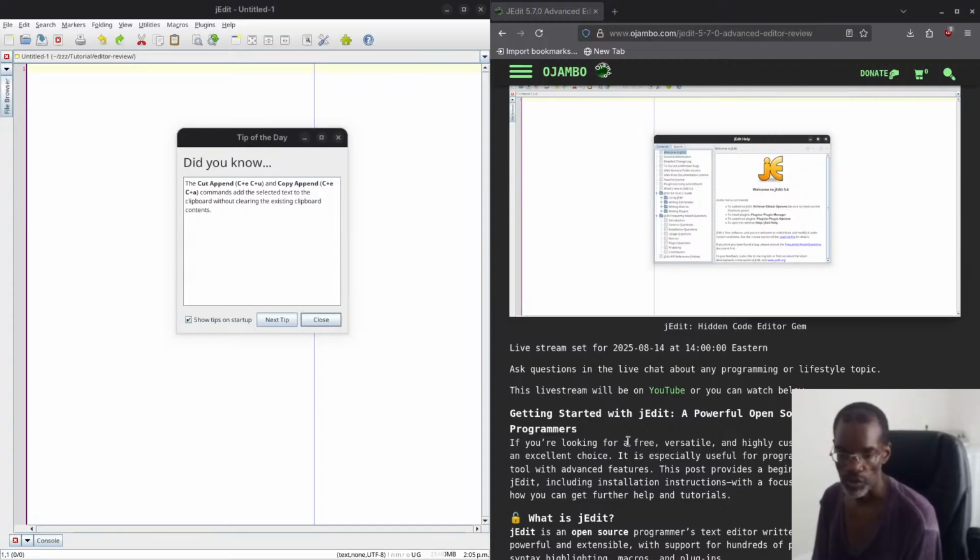So what I'm going to do is go through jEdit in a beginner-friendly way, and I'll show you how to install some plugins. My focus is obviously Fedora Linux, but you should be able to follow along. It's really easy to install plugins. I really like the plugin manager.